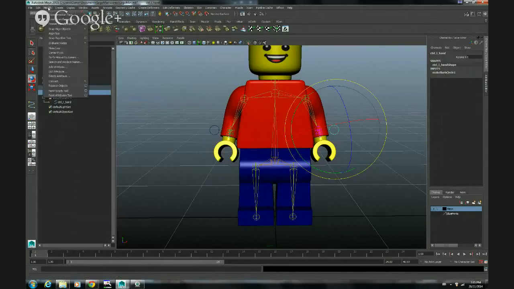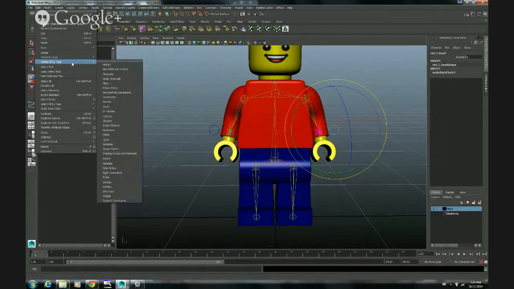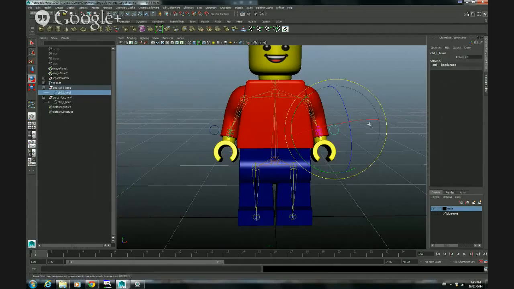So I go to modify, and sorry, edit, and be very, very careful with this step. You're gonna go and select delete by type history, not delete all by type. If you go and delete all by type, you're gonna screw the skinning of the character we did on the other tutorials, and you're gonna mess up the rig. So you have to be sure, very sure, that it's delete by type history, because we are only deleting the history on this control. Okay.